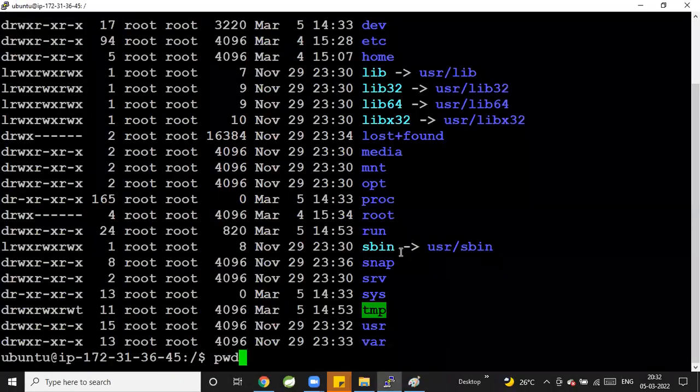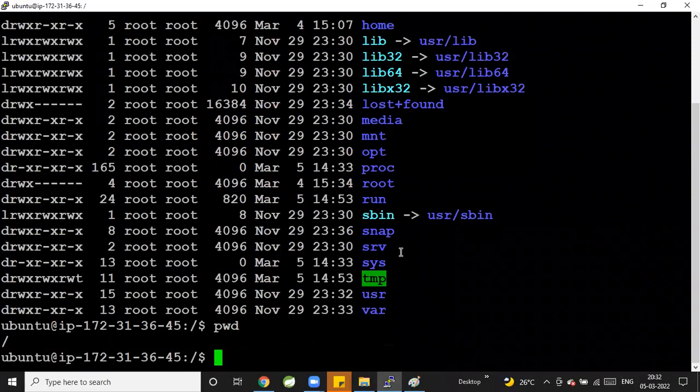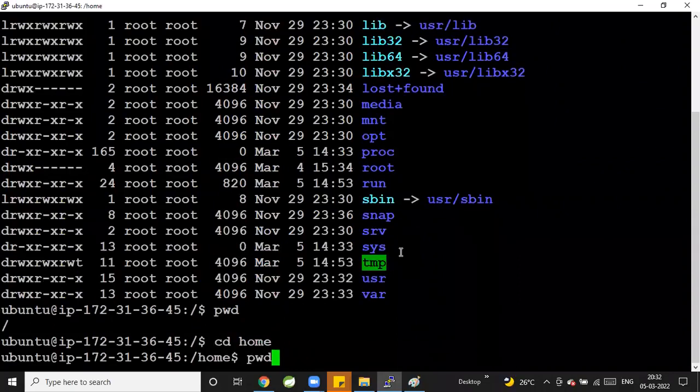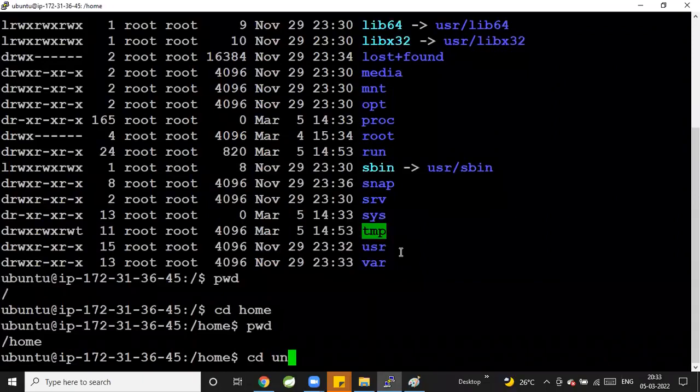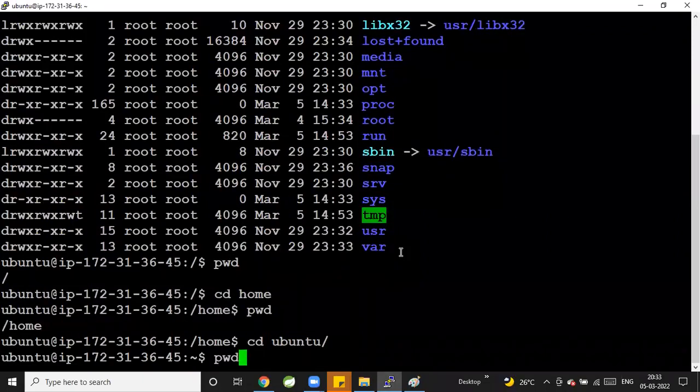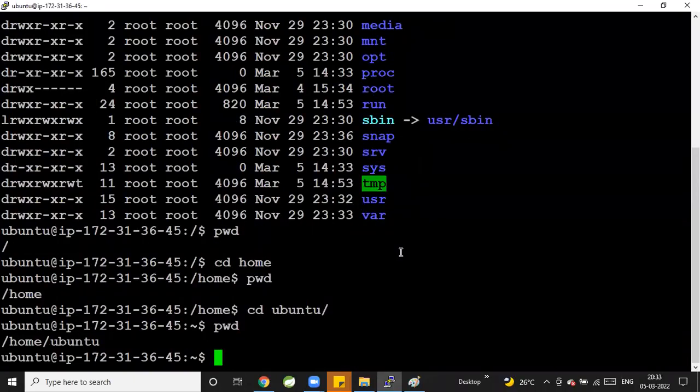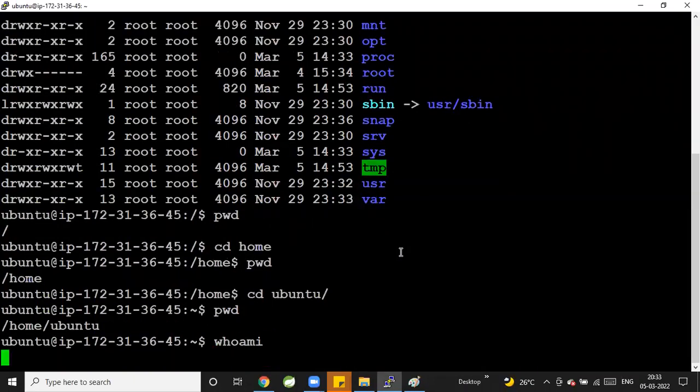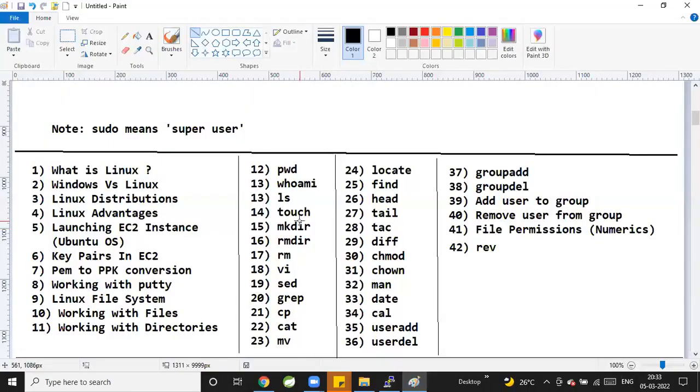So now if you see pwd, currently I'm in the slash directory. That means it is the root directory in Linux. If I want to move, then I will go for cd home. Now, if you see pwd, currently I'm in the home directory. cd ubuntu, I'm going to the ubuntu directory. pwd, this is my present working directory. Okay, who am I? With which user account have we logged in? That username it is going to display.